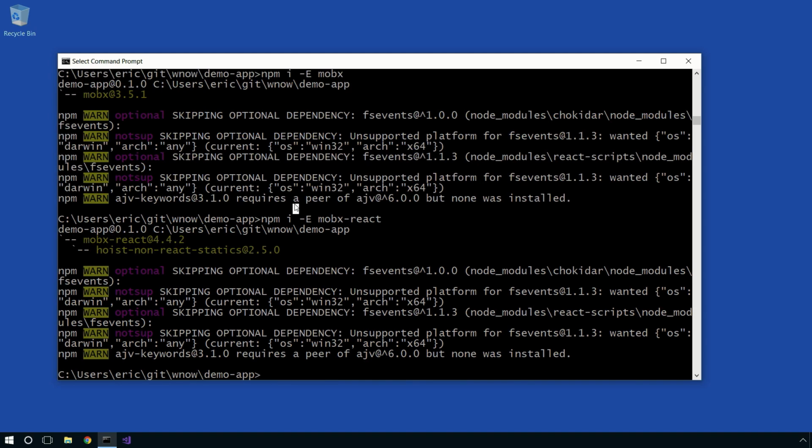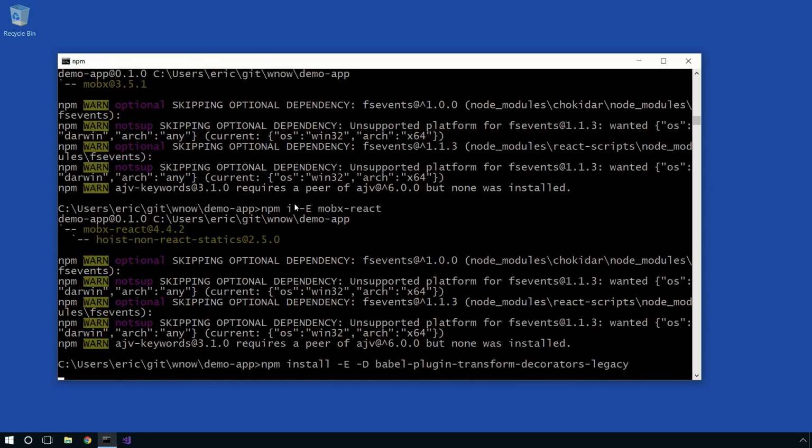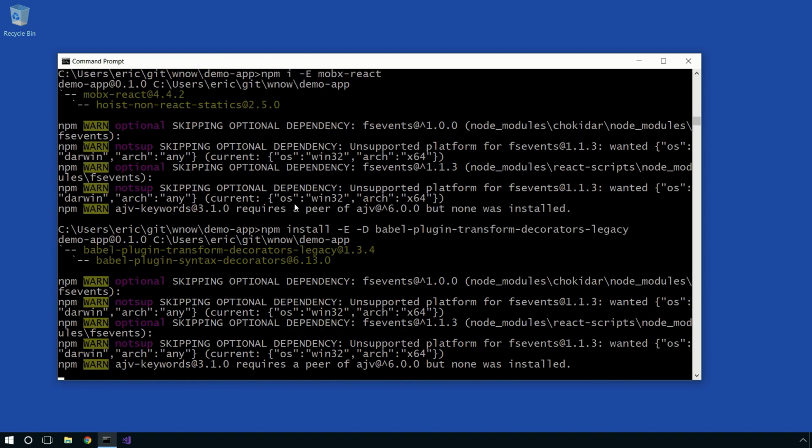Now we need to install our Babel plugin for doing our decorators. So we're going to say npm install -e. This is going to be a development dependency, so we're going to put a -d in front of it. And we'll say babel-plugin-transform-decorators-legacy. Go ahead and install that.